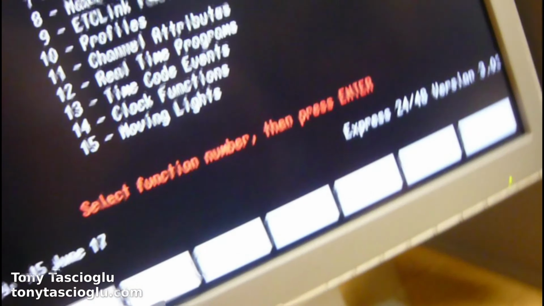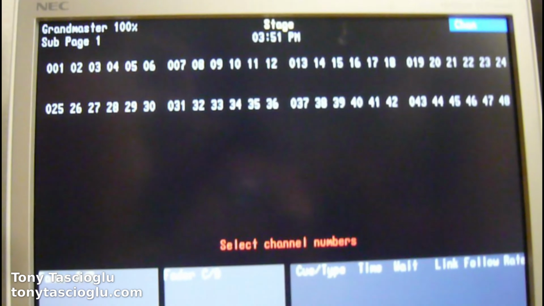Patch is for patching fixtures. That will be in a video, and setup is for making the options. That will also be another video. So that's the basics of the ETC. So those are the basics of the ETC Express 2448.